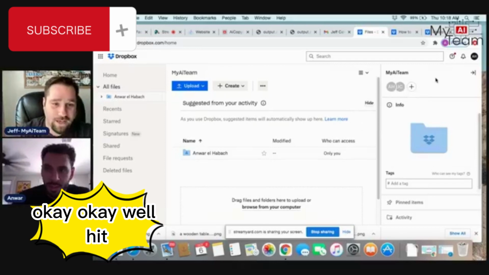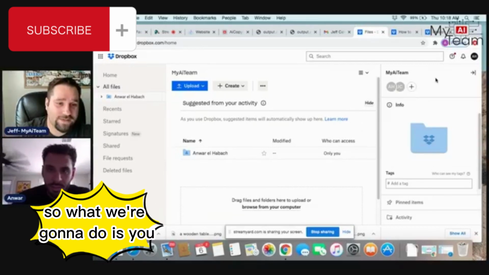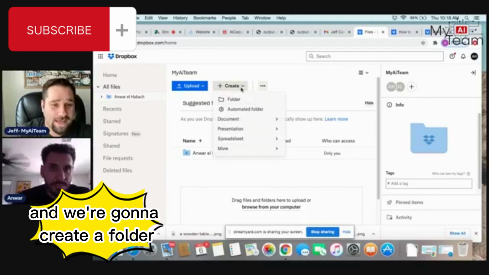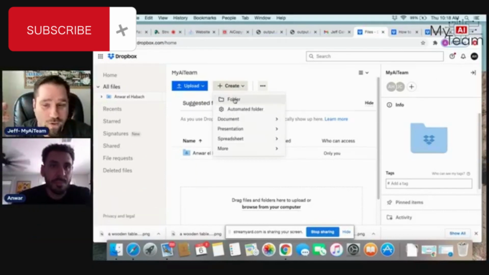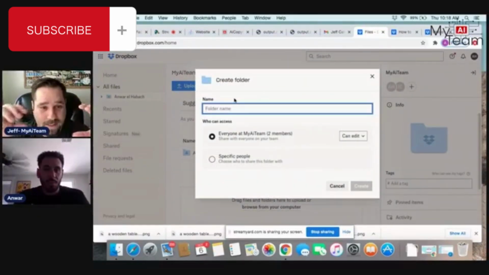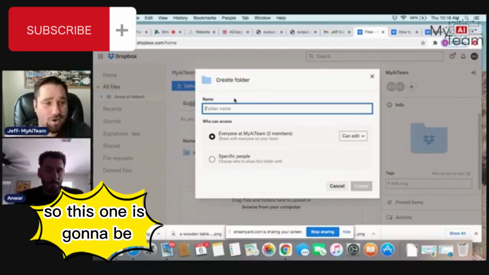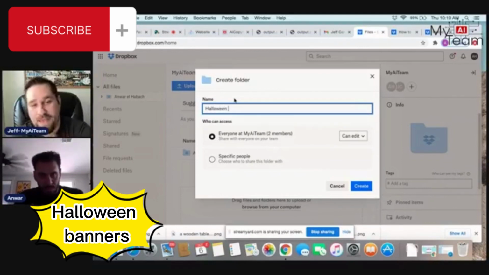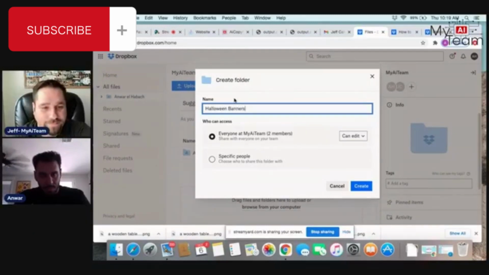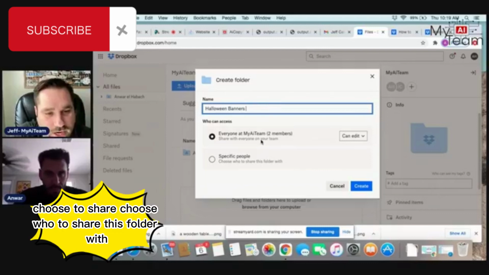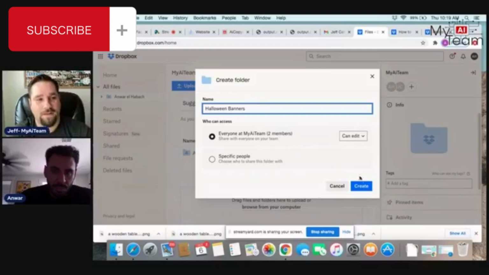Okay. So what we're going to do is hit create. And we're going to create a folder for this type of product. Okay, so Halloween pumpkins. What do you want to label it? So this one is going to be, let's call it Halloween banners. Okay, and share with everyone in your team. Choose who to share this folder with. Okay, perfect. Hit create.